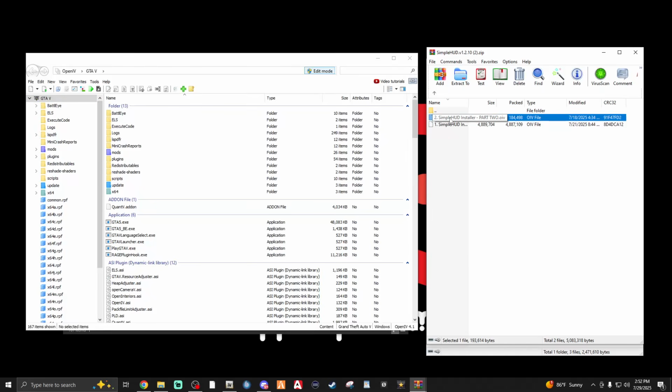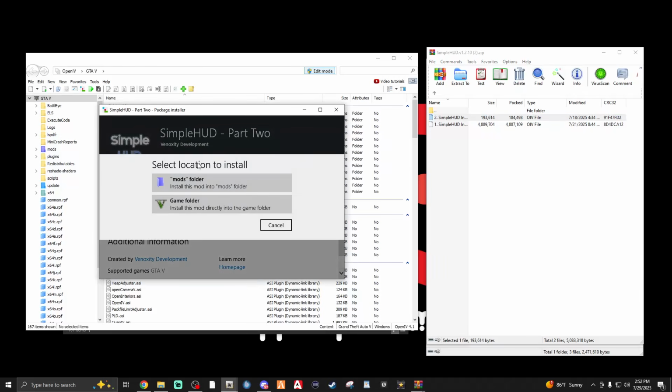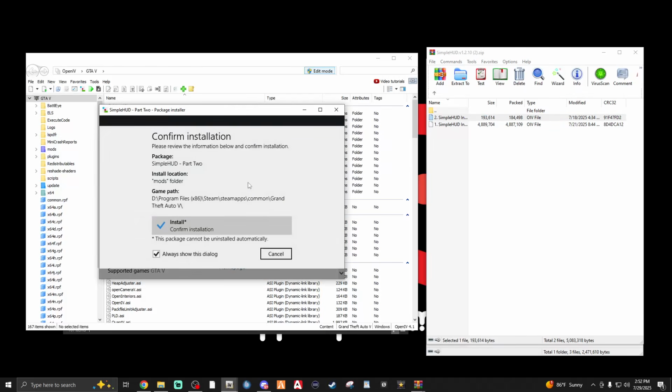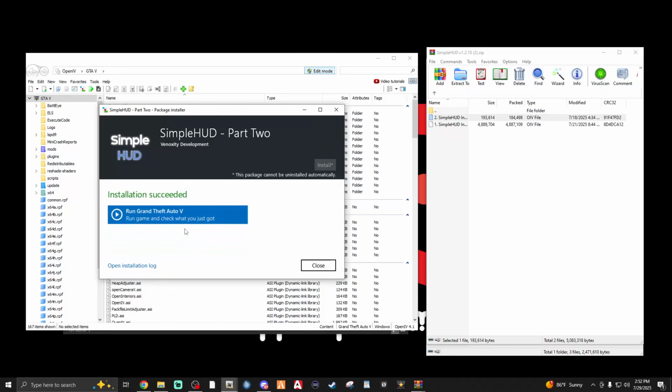SimpleHUD Installer Part 2. Same thing. Drag it right here. Drop it. Click Install. Always Mods folder. And confirm installation. And let it put that in. This is so great. Before it was all manual, which still wasn't hard, the previous version.